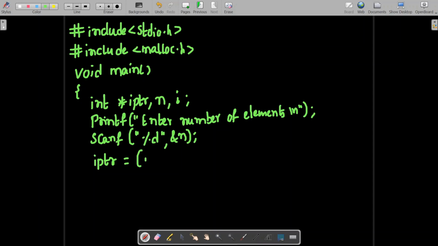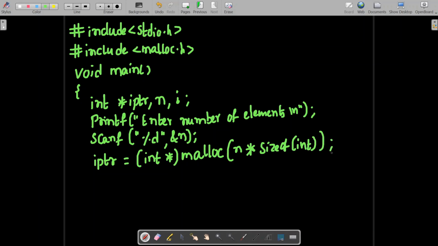So iptr is equal to, now it has to be typecast to an integer pointer because we are trying to store all integer values here. And allocate using malloc. How many bytes are you allocating? Which is nothing but n into size of integer. So this will allocate memory for n integers, right? And after this, using the n value, you can start storing elements with the help of a scanf statement.